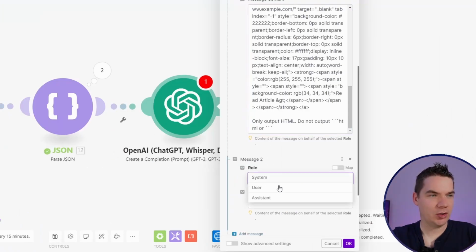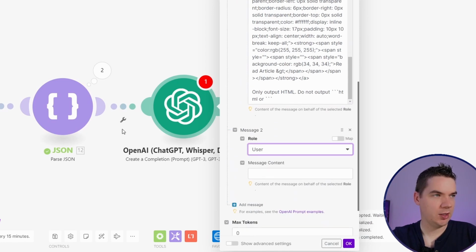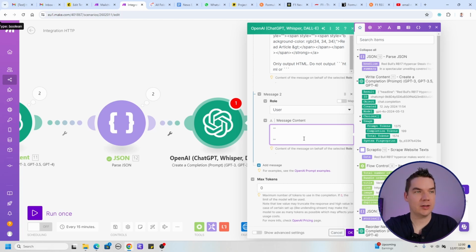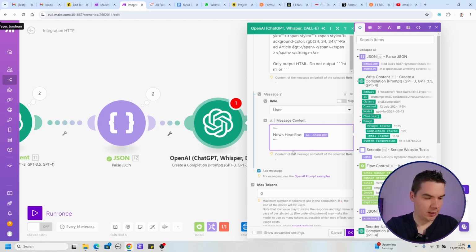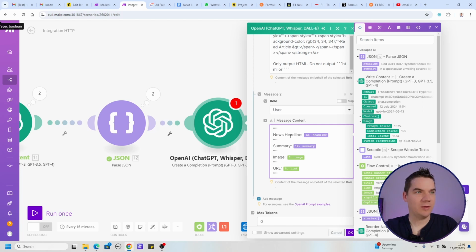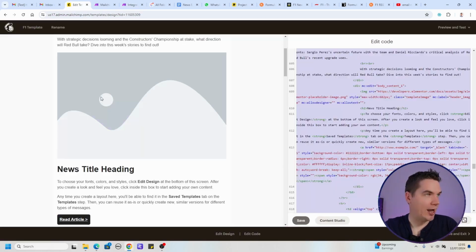And then we need to add the message. So the user message. What we need to do now is provide the headline, the image, the text, and the URL. I find it's always good to delimit the different sections if you're providing ChatGPT with more complicated structured information. So we'll delimit it here with, let's say, 5 apostrophes. So news headline, and we're going to grab the news headline from this module. Then we're going to say summary, which is here. We're going to provide it the image, which is in the iterator. And finally, we're going to provide it the URL. Great. So we've now provided it everything that it needs to actually output this.